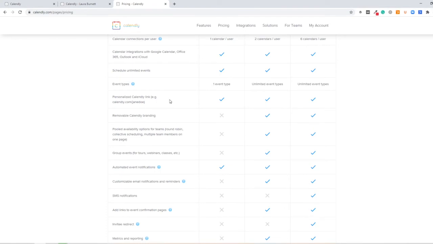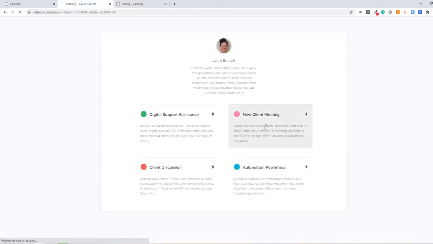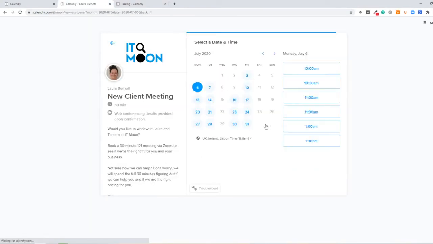The branding, so mine is all branded up as me. So when someone comes to book, it has my logo on there, not the Calendly logo. And on the calendar itself, if you were on the basic version, it would have a bit of a branding icon here.